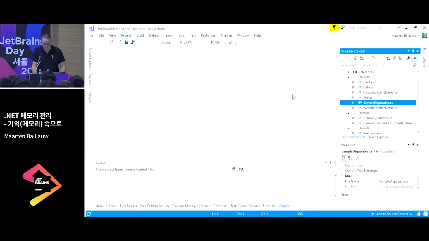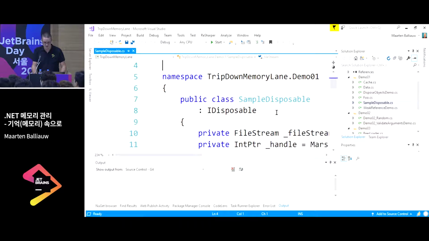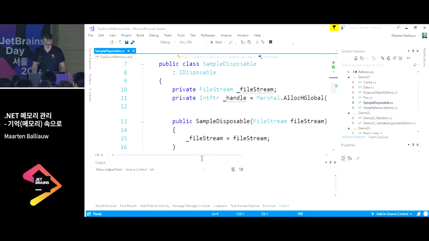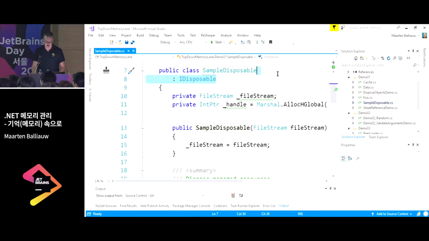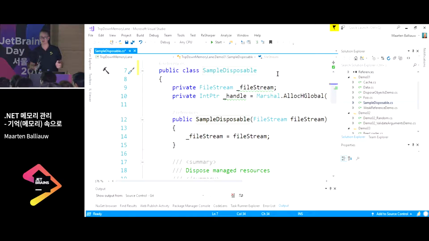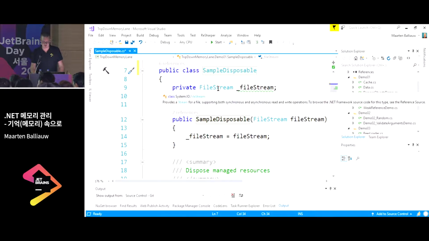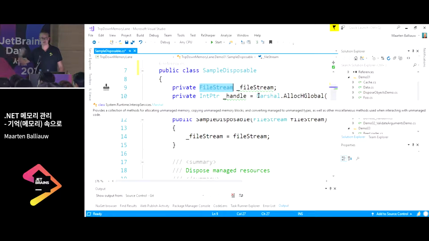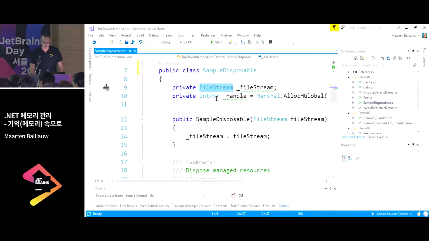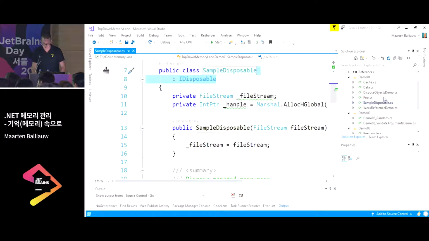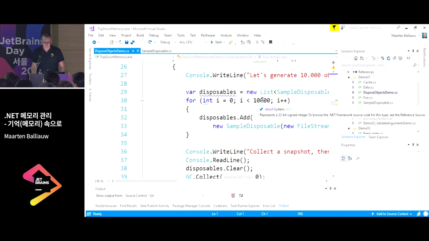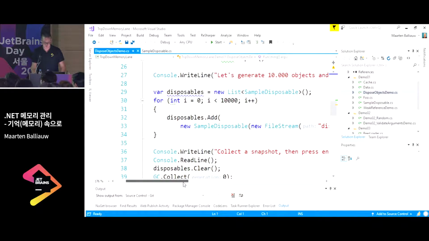I have here in this demo an object called SampleDisposable, and I'll make it a little bit smaller. For now, let's imagine it is not disposable and we didn't do anything there. So imagine this is my object. My object has a reference to a file stream. So I open a file from disk and I keep a reference to that file in there. And I also create a new integer pointer that also points somewhere outside of the managed process. Now what I'm going to do, in my dispose objects demo here, is create a list of 10,000 of those objects.